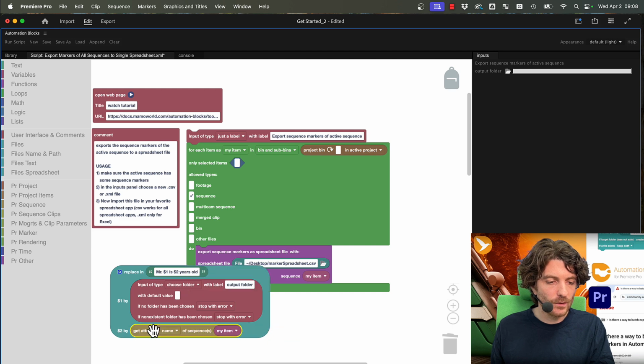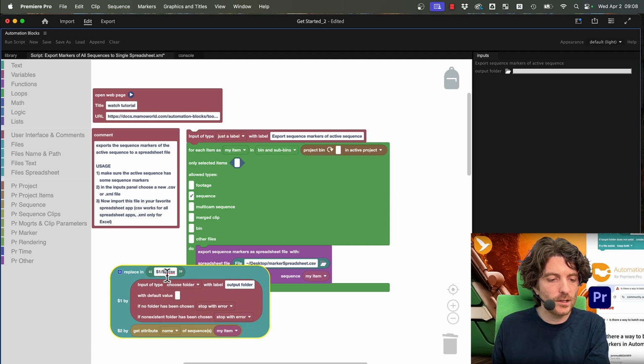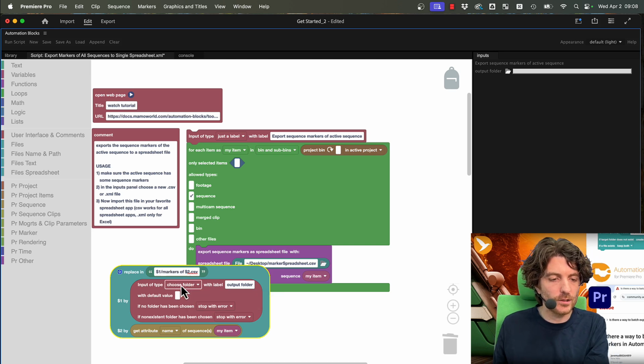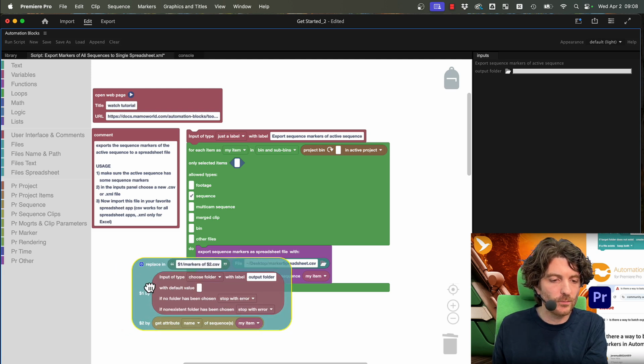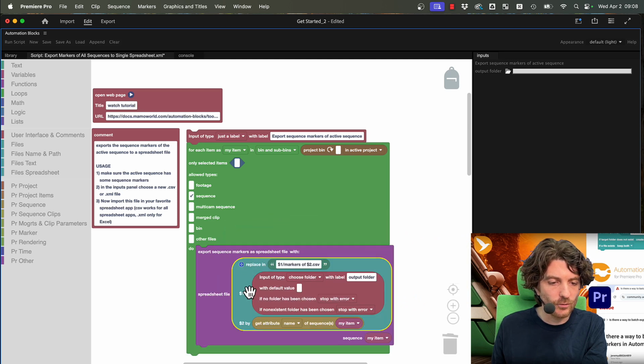Now our full file path would be the folder, which is $1. The folder is dot and $1. And then slash, if we just do $2.csv, then it would create a CSV file with the name of the sequence. We could also write here markers of $2, which would create a file named markers of sequence 1, markers of sequence 2, whatever your sequence name is. And we plug this in here as spreadsheet file now.